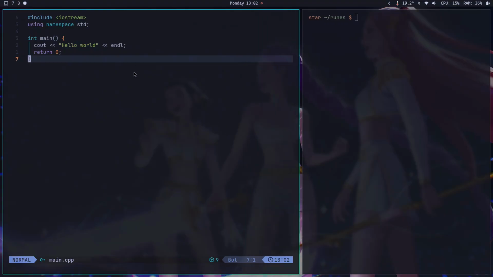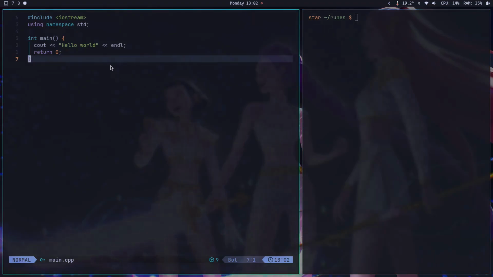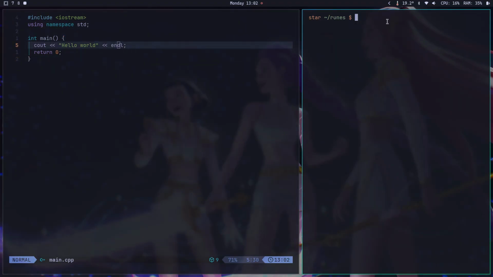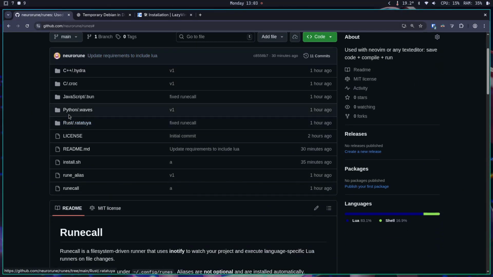What you're going to do is code here and see your output, whatever you code. So I made a program called runecall. Let's run runecall. Right now, it provides support for five languages: C++, C, JavaScript, Python, and Rust. So these are the folders: Ratatouille, Waves, Bun, Croc, Hydra.